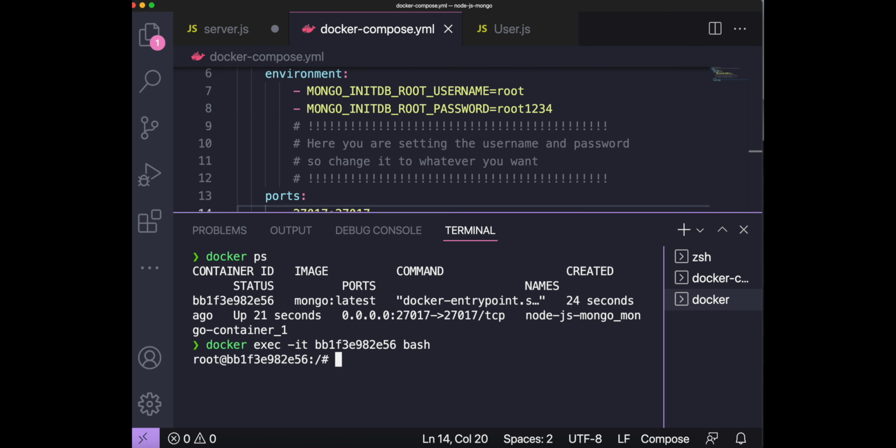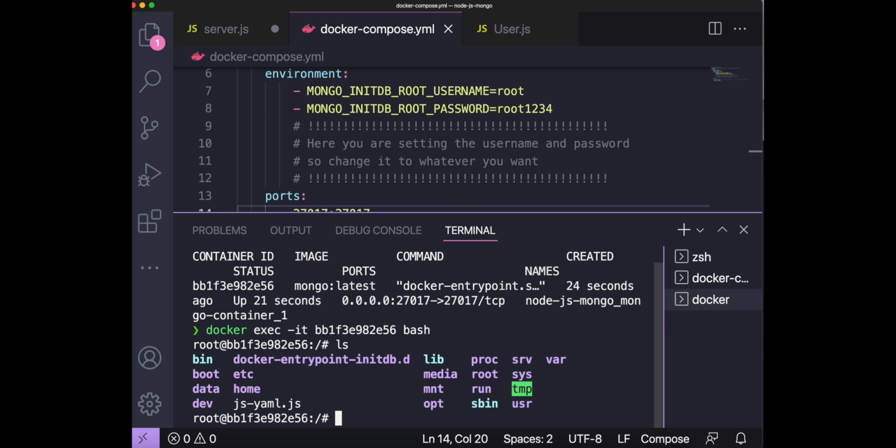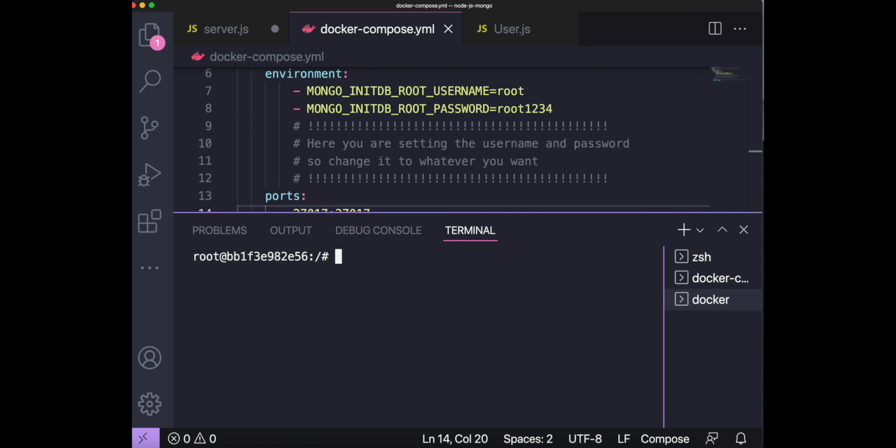So we do that, and now to connect to your database, as you can see here, there are just the main files for the container to be able to run. Now I'm going to clear, and to connect to your database I'm going to type mongo --host localhost -u root, which is the user, -p root 1234, which is the password. So it's mongo, the host, localhost, the user, root, and the password.